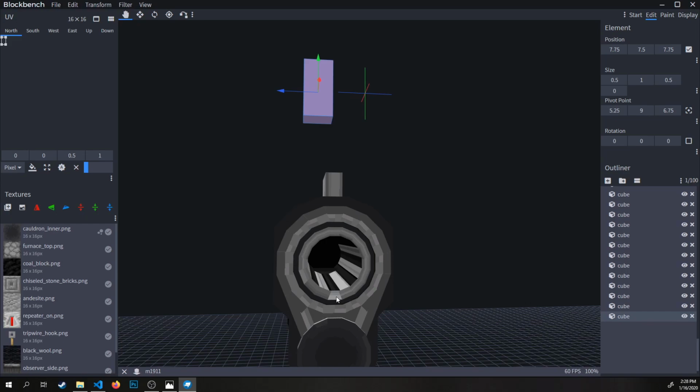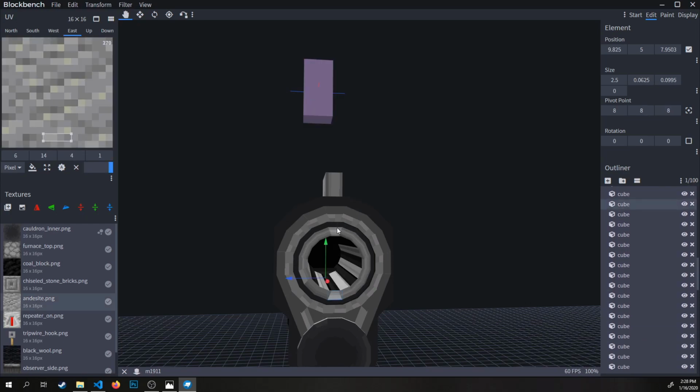So here we have the barrel of the 1911. I think it's a 45 caliber. Eagle is a 50 cal. So it's a 9 to 10 difference.